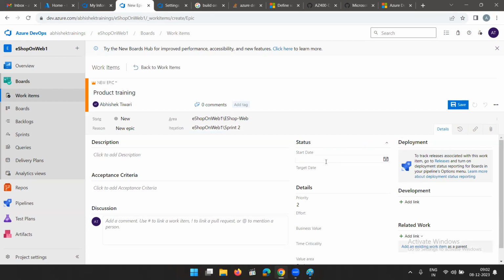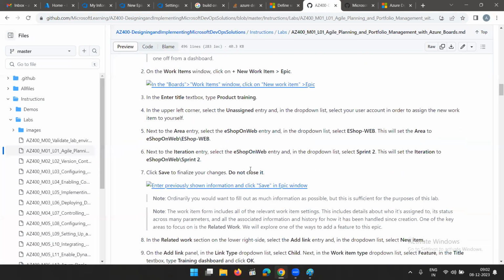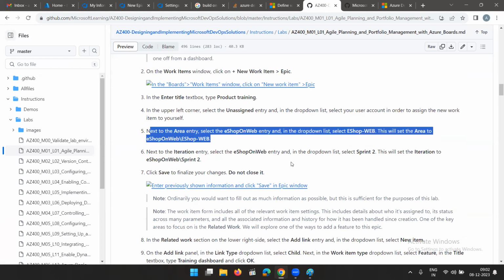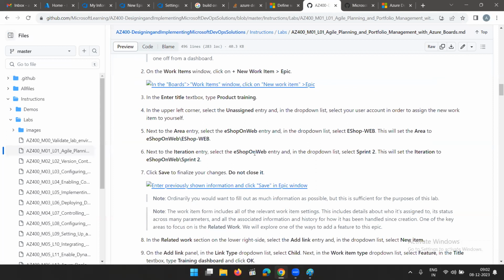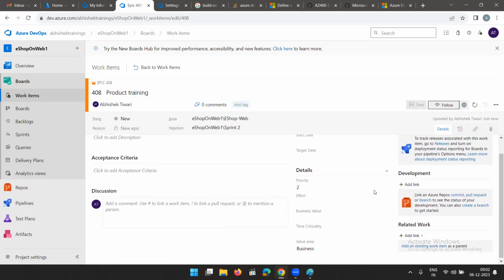Now after doing all these things, you have set the area to eShop web. Next to the iteration entry, select the eShop web entry and in the drop down list select sprint 2. This will set the iteration to sprint 2. Click save, finalize this one, do not close it.